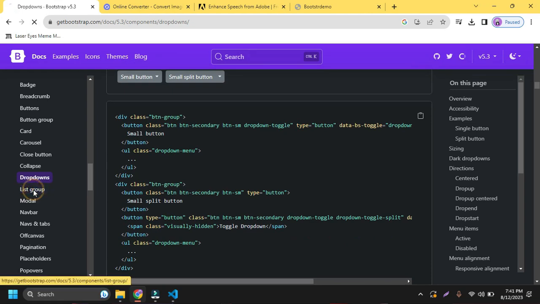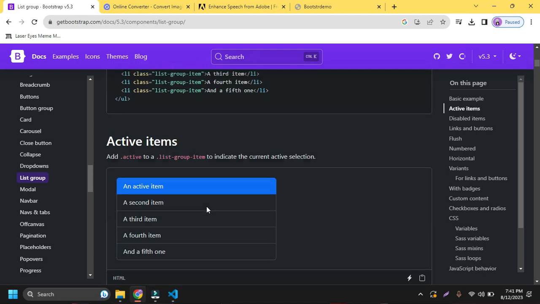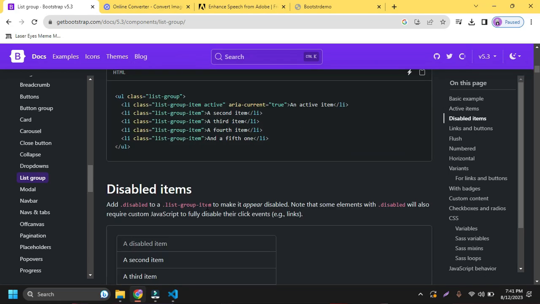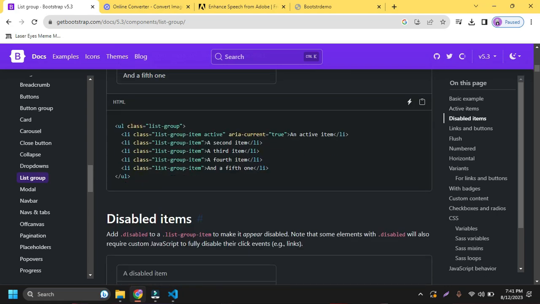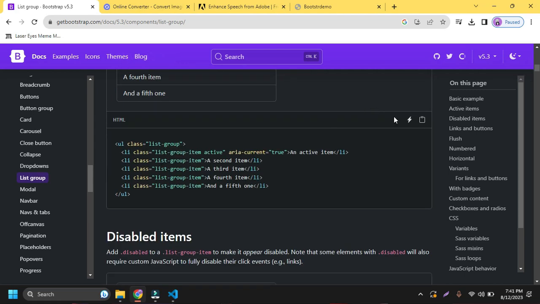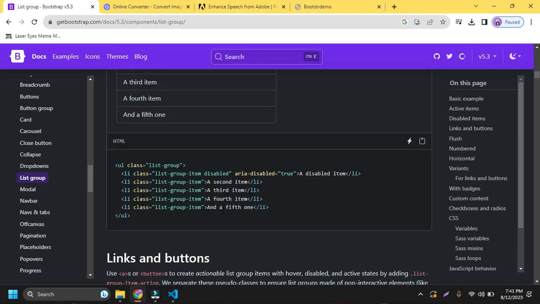After that, let's see the list group. You can list the items according to your requirement. So this is the active item. It means this item is active here, and also you can make this list of items by copying this code from here. And also you can make the disabled item. It means you cannot click here. Okay, you can just hover over here, but it is not highlighted here.